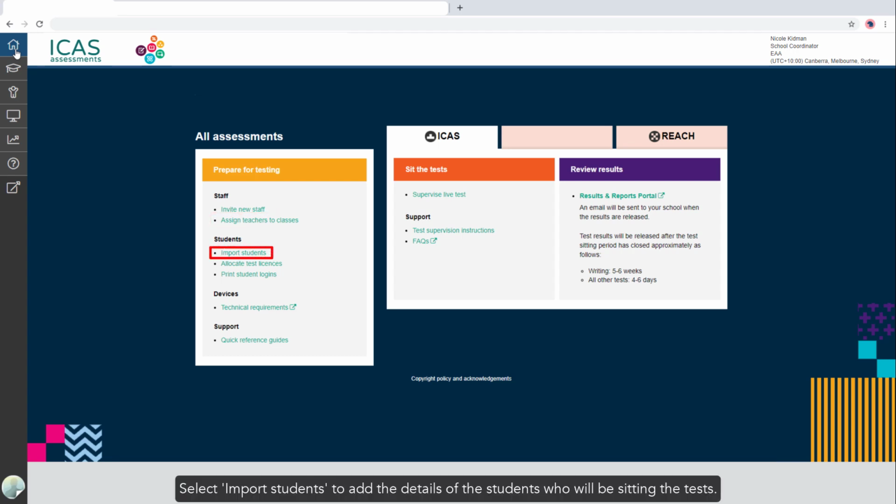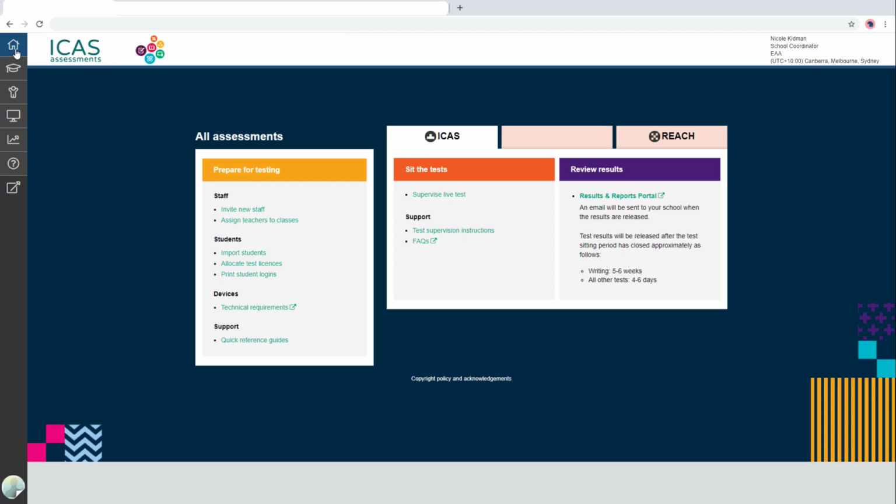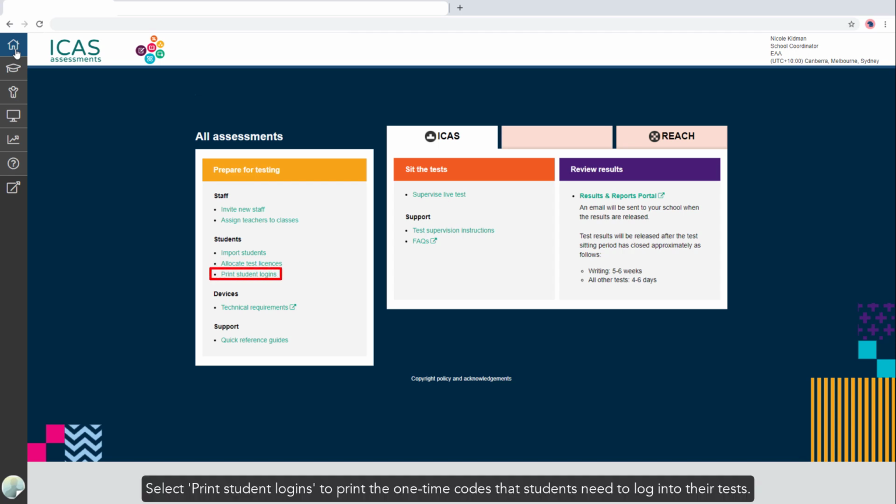Select Import Students to add the details of the students who will be sitting the tests. Select Allocate Test Licenses to allocate the relevant test licenses to each student. Select Print Student Logins to print the one-time codes that students need to log into their tests.